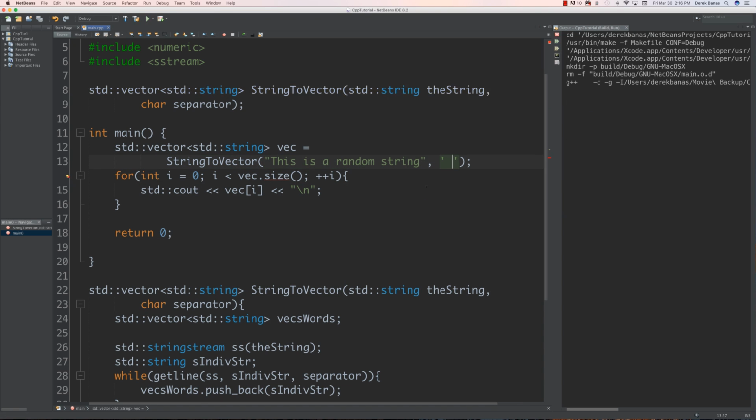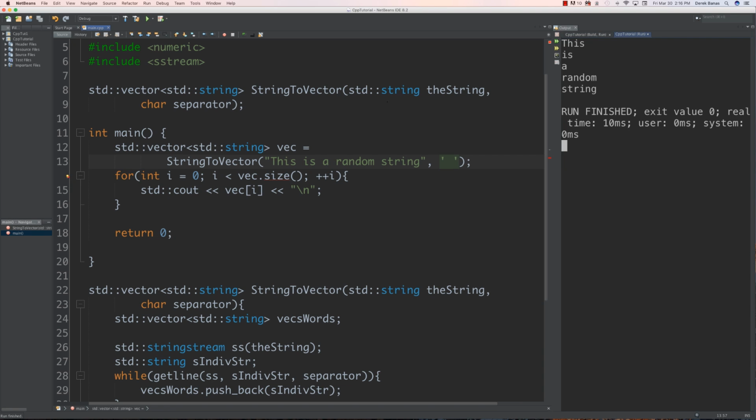Okay, so save that and run it again. And you can see it grabbed that long string, converted it into a vector, and then printed out each of those individual strings in the vector on separate lines. All right, so simple stuff there.